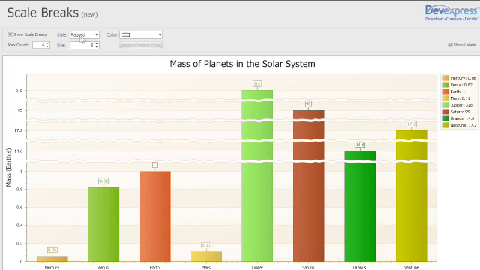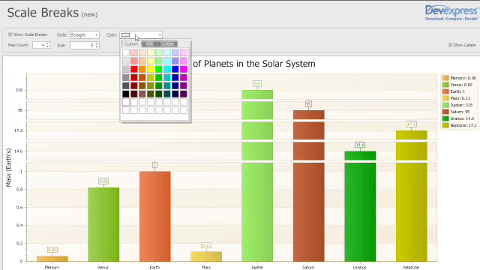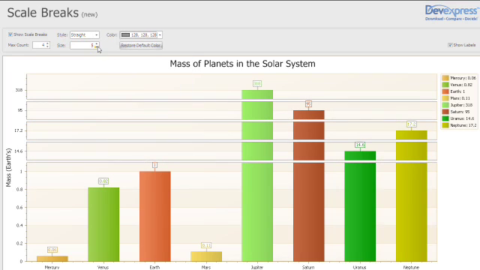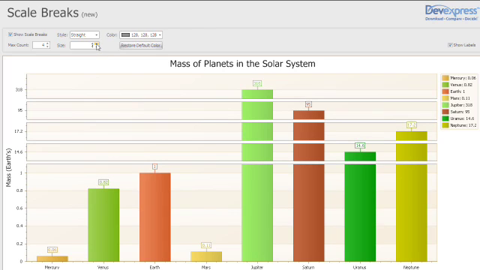We can change the visual look of the breaks, color, style, and break size, and even set the maximum number of breaks that will be shown.